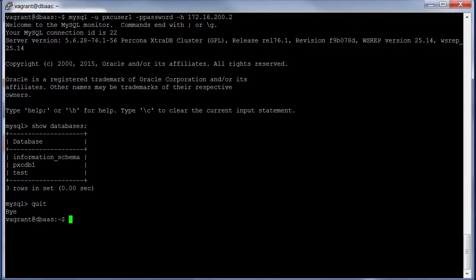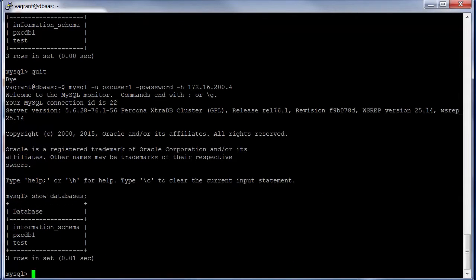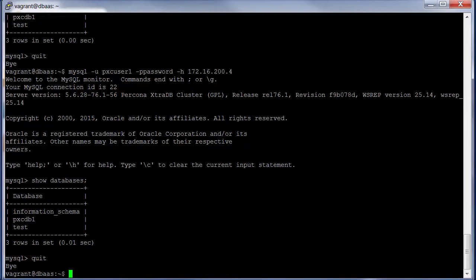With the following command, you can see the PXCDB1 there. Now if you go to a different clustered instance, let's say the last one, you can see it's there. So this shows you how to create the cluster, a database, a user, and finally how to use the Percona XtraDB cluster.